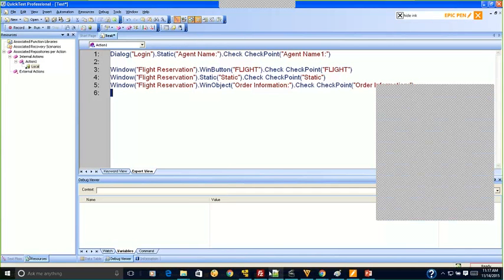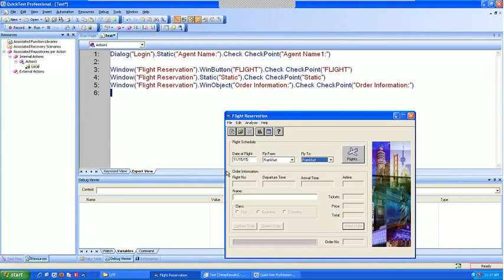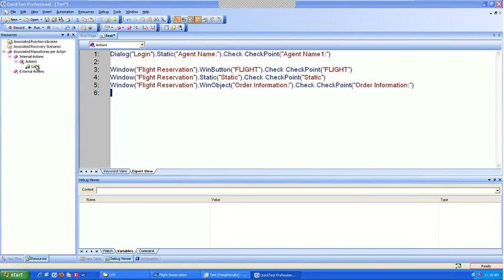I did this text, when you saw me, with a text checkpoint, correct? I can do this same thing with a standard checkpoint. Then why do I need to do a text checkpoint? In a text checkpoint, I have a lot more options. Wait, let's go to our object repository.